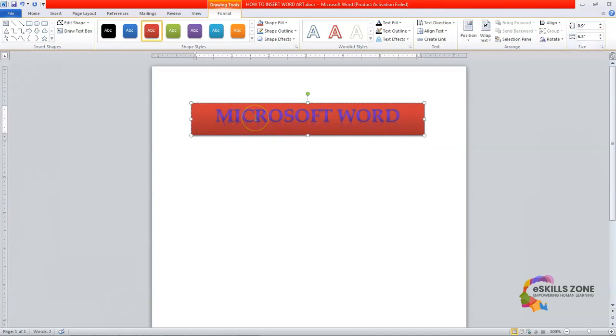So the word art text is inserted in your document. On selecting the inserted word art text, the Format tab opens. You can use this word art tool to edit the text. Let us study how to edit word art text.